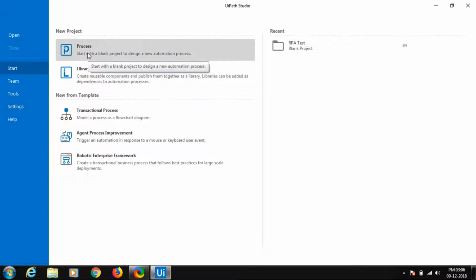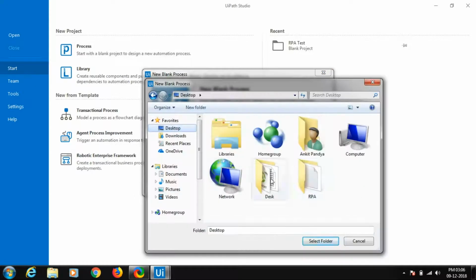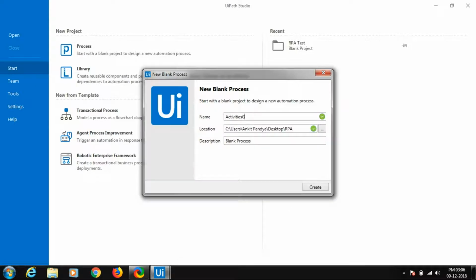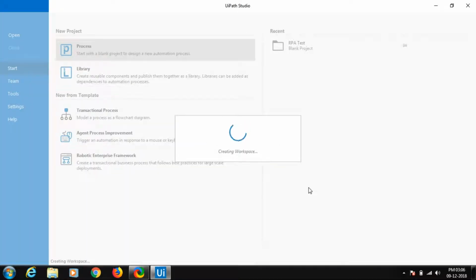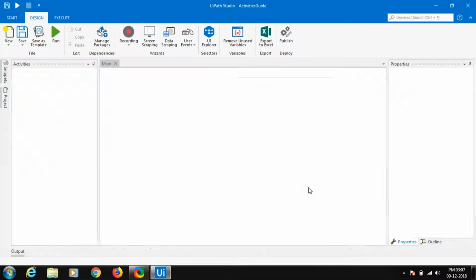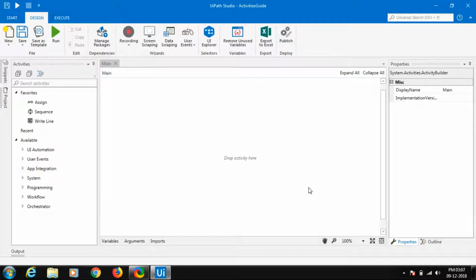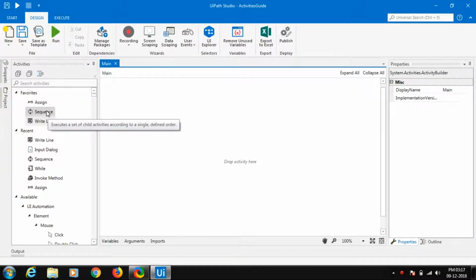Let's create a blank project and name it Activities Guide. We will see use of invoke method activity. We will create a list variable and try to add values to it.